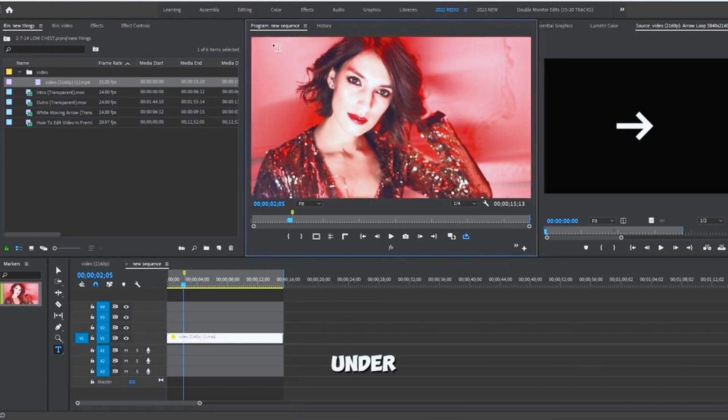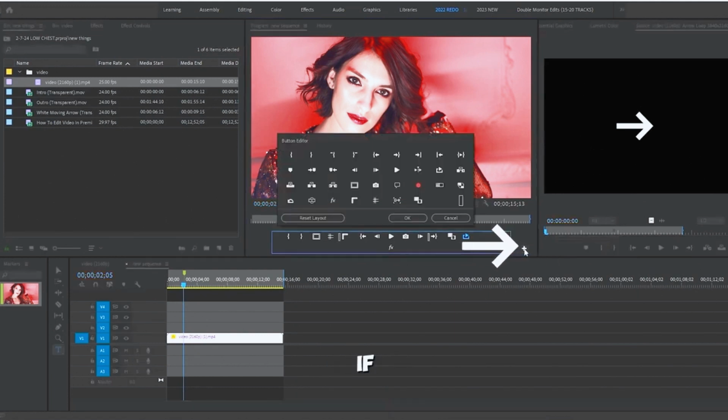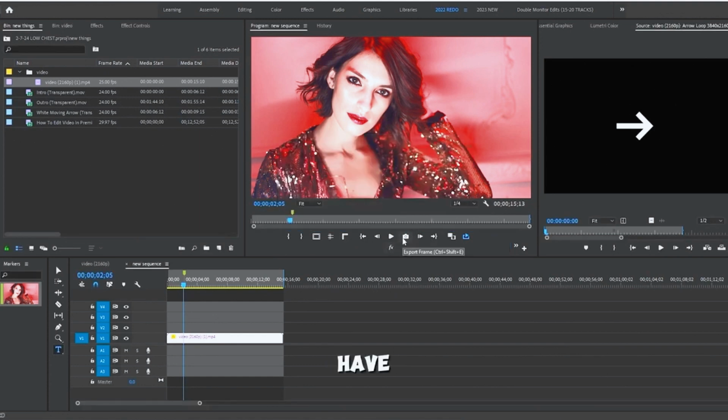Under the Program or New Sequence window, go to the bottom right corner and click plus. If you don't already have this icon, it's the picture of the camera, or Export Frame. Drag it down below and click OK. Once you have the portion that you want to export, click Export Frame.